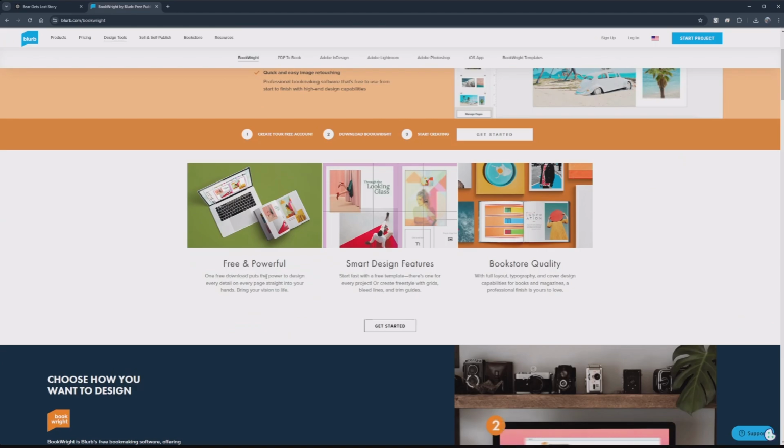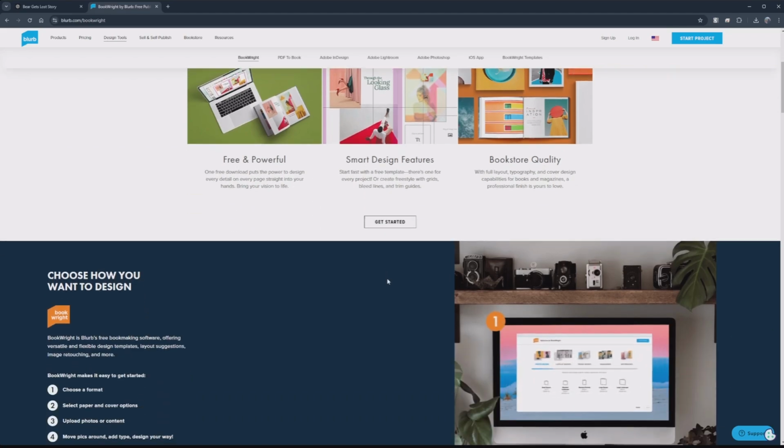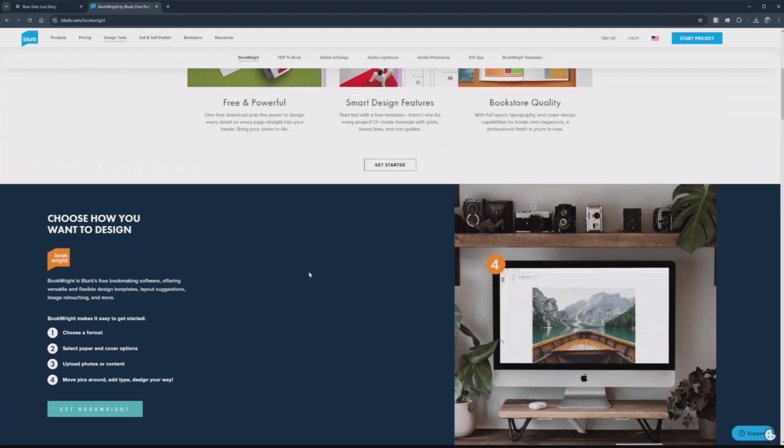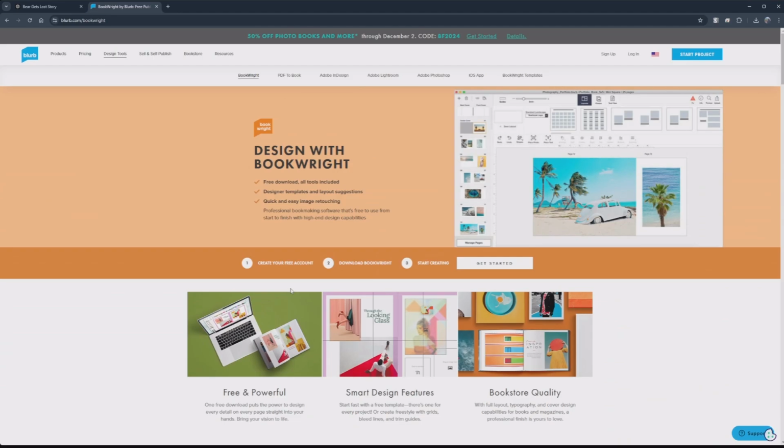One free download puts the power to design every detail of the page straight into your hands. Bring your vision to life. So easy to get started. Choose a format. Select paper and cover options. Upload. So this might even allow us to have them print it for us. It almost seems that way.